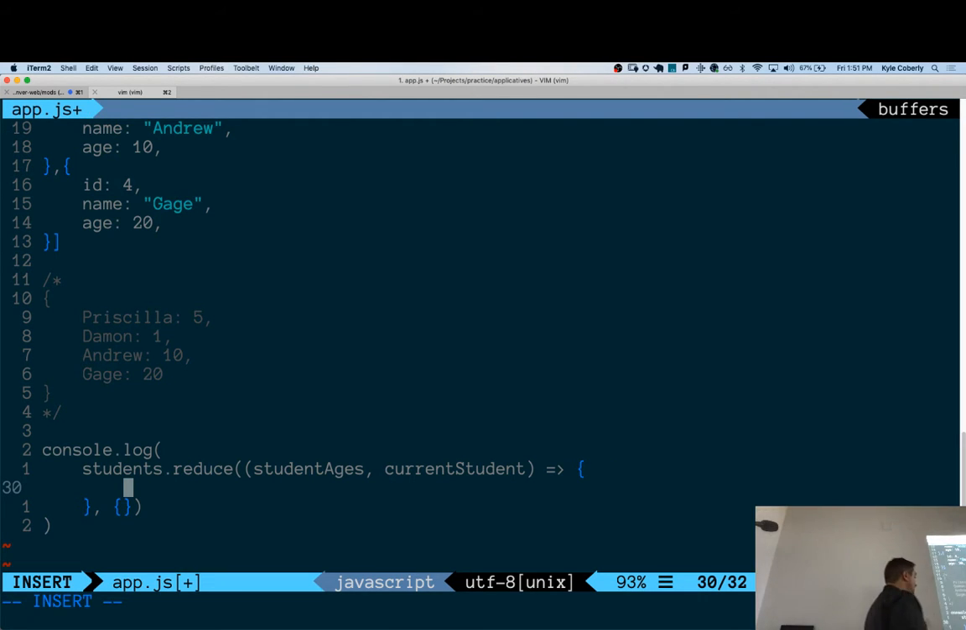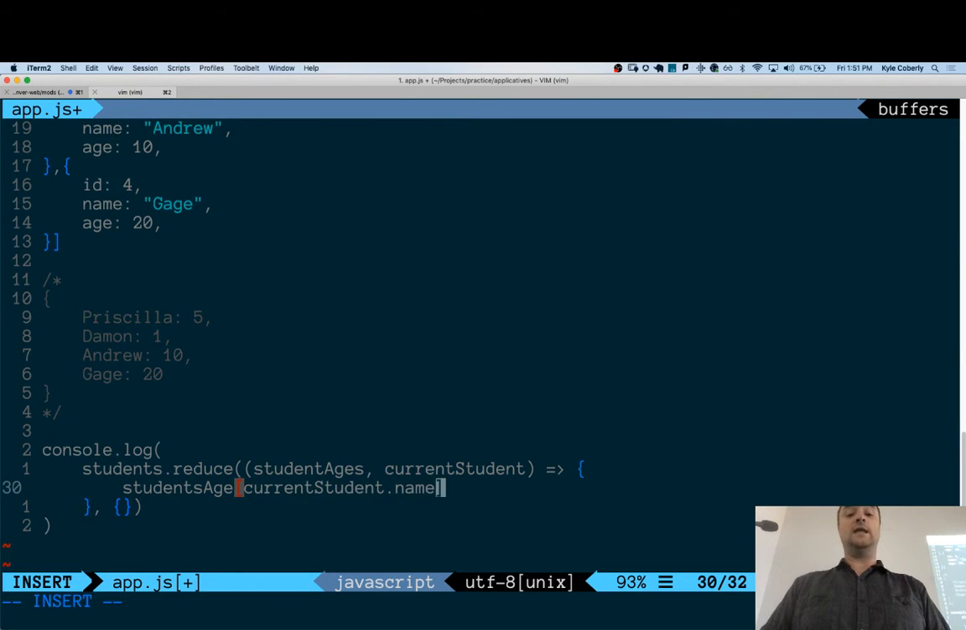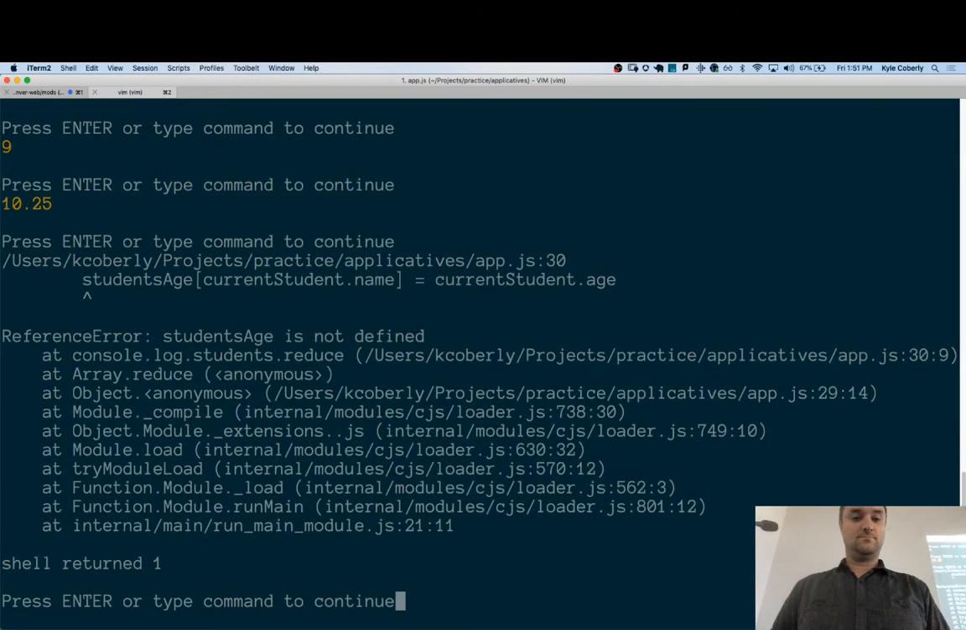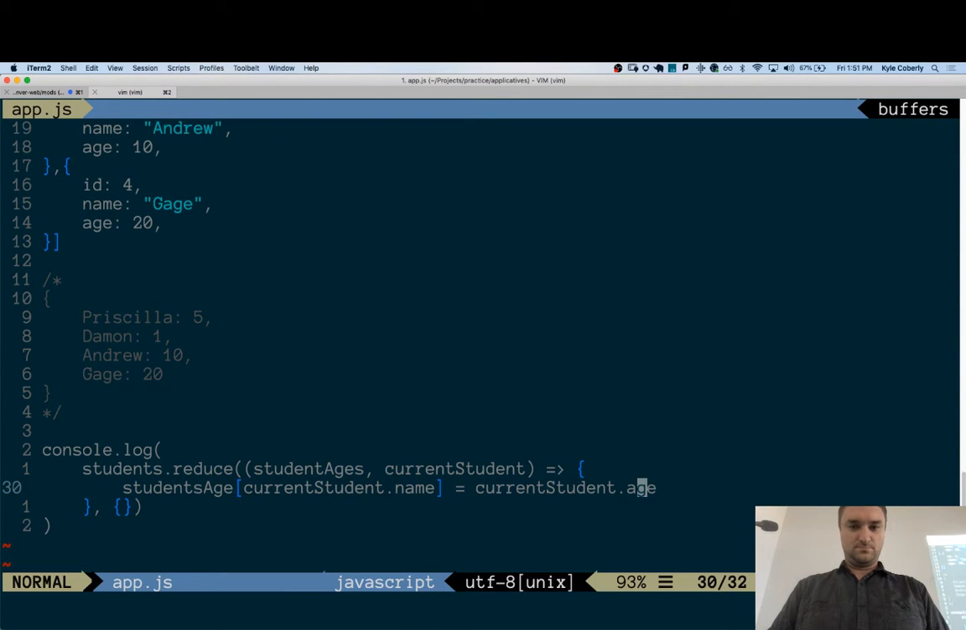So, first time this goes, student ages is going to be this empty object. This is going to be the Priscilla object. So what I need to do is set student ages at current student dot name equals current student dot age. That's it. You missed an S in student ages. Oops.